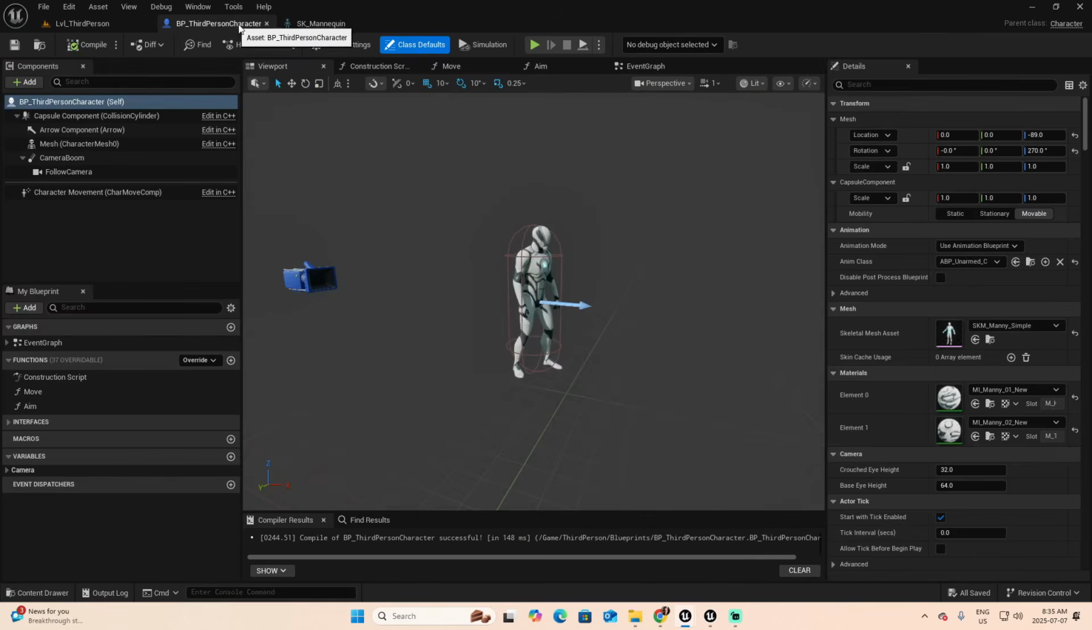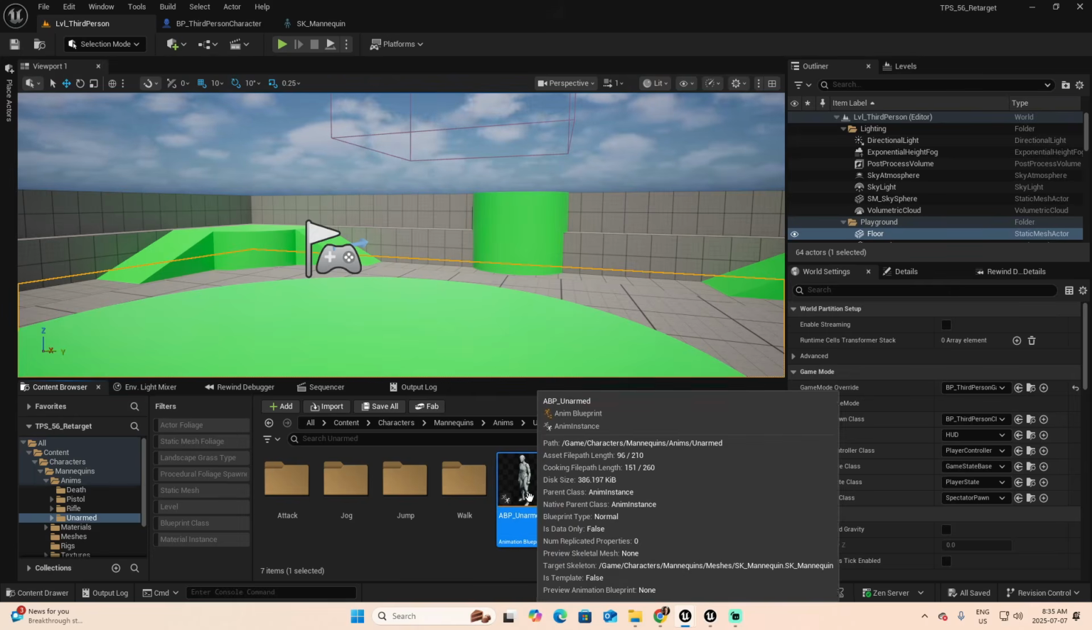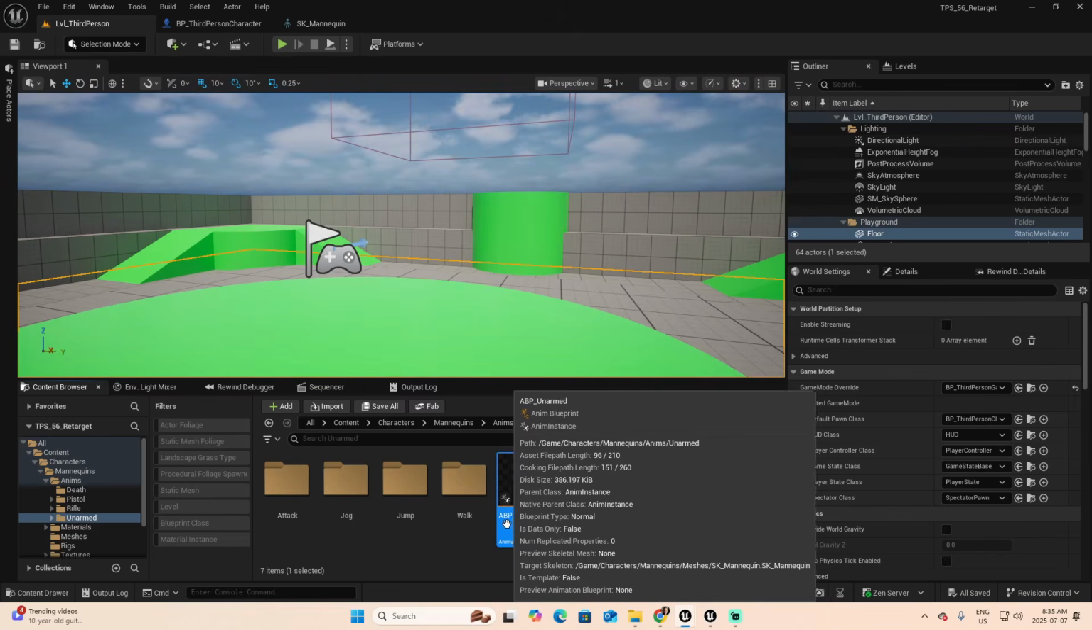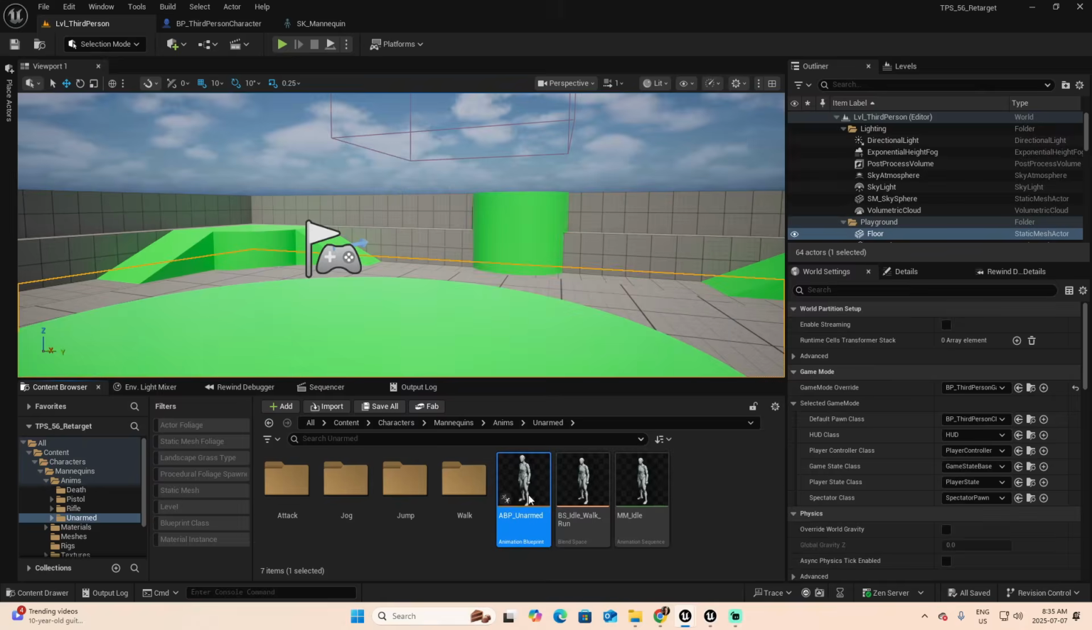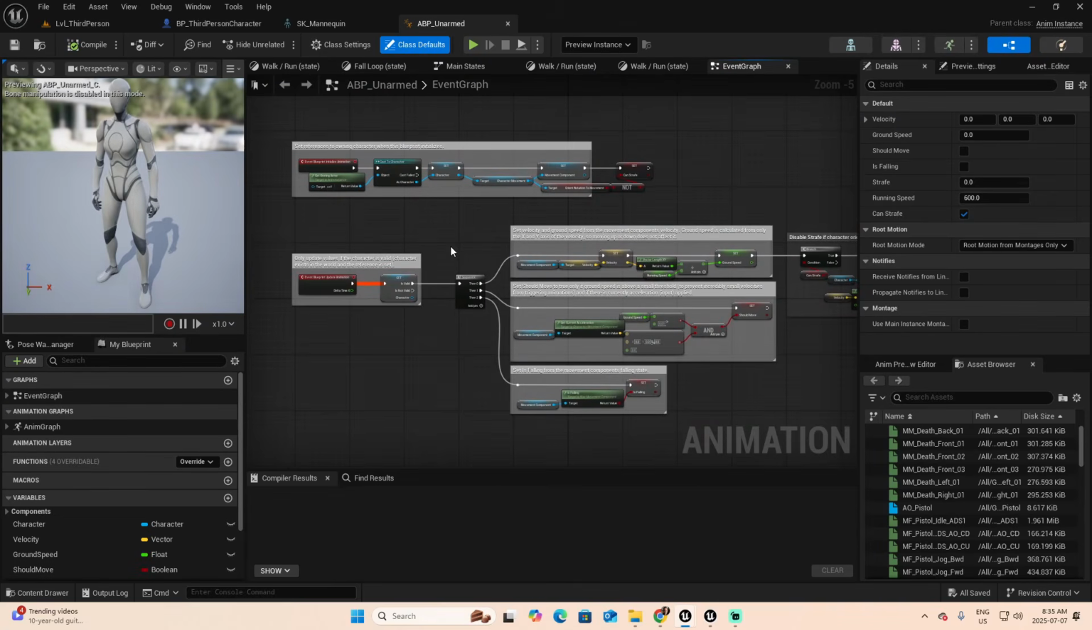Back to the blueprint, you can also see the animation class. Click here to look for that animation class, and you will see that you have a base animation for an unarmed character. You can identify the animation blueprints because it says animation blueprint, and usually because it started with ABP, animation blueprint. And you can open this as well, and this is the blueprint that controls how this character is going to move when you use the gamepad or the keyboard.